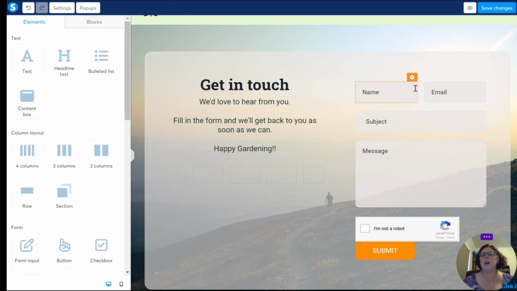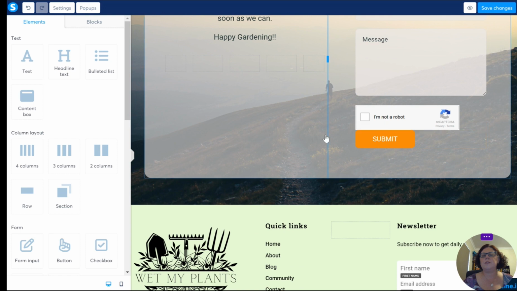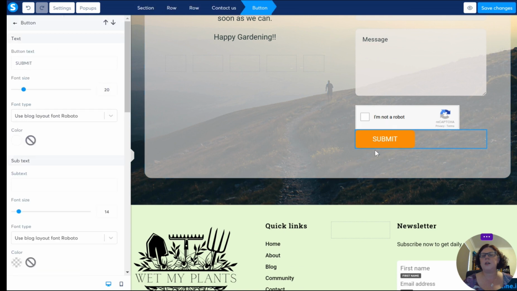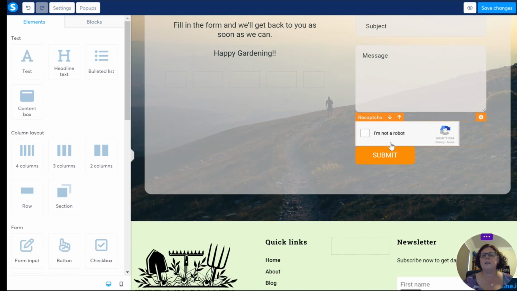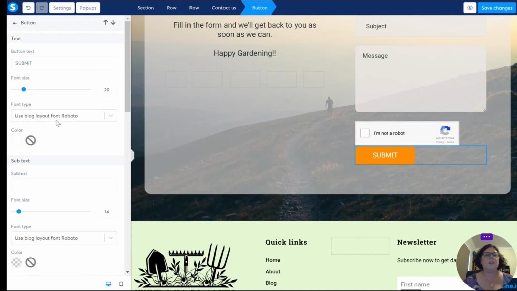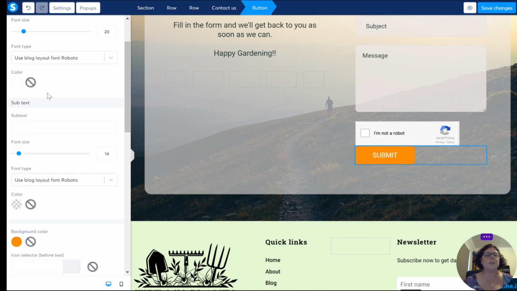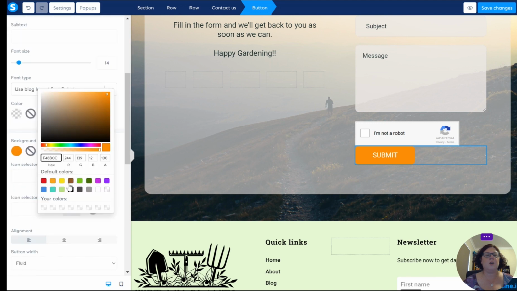Then over here we have their name, email, the subject that they want to message you about, and their message, and then the recapture and submit. We're just going to change the submit color to the same green that we used in our footer, this green down here. So we click on the submit button until we have our button menu. Come down and click on the green that we used, that green there.